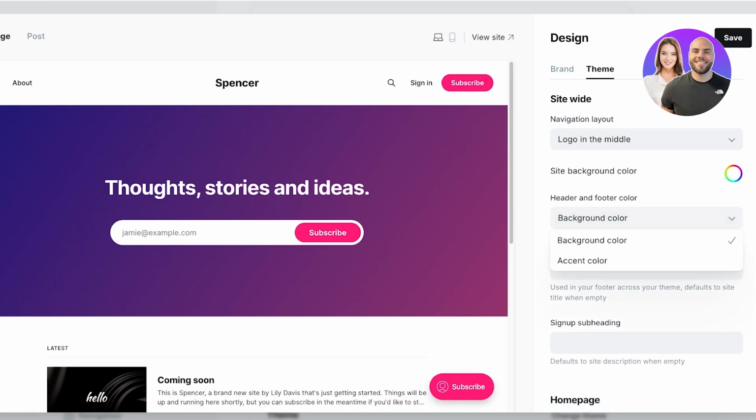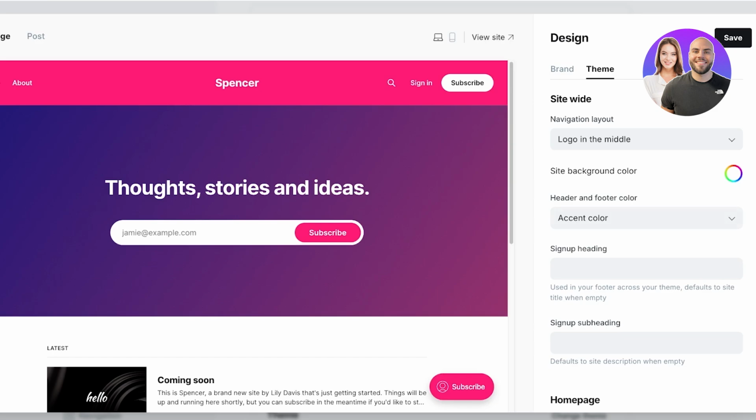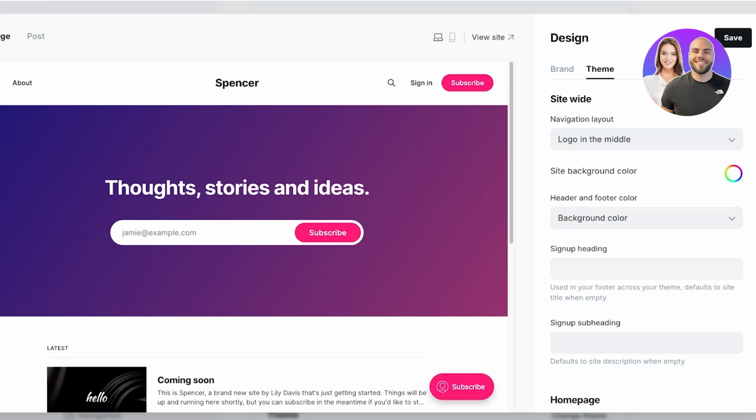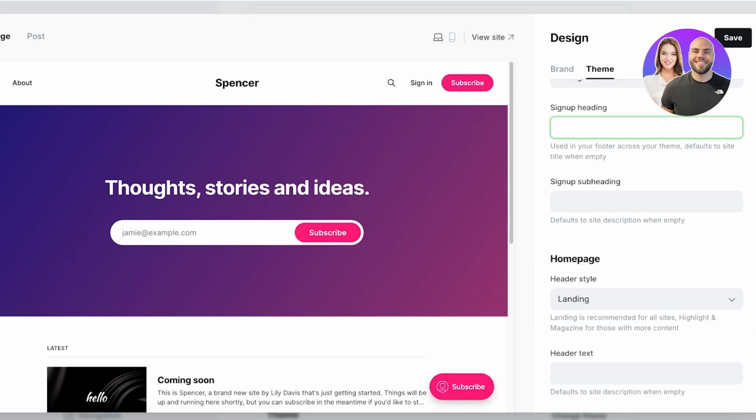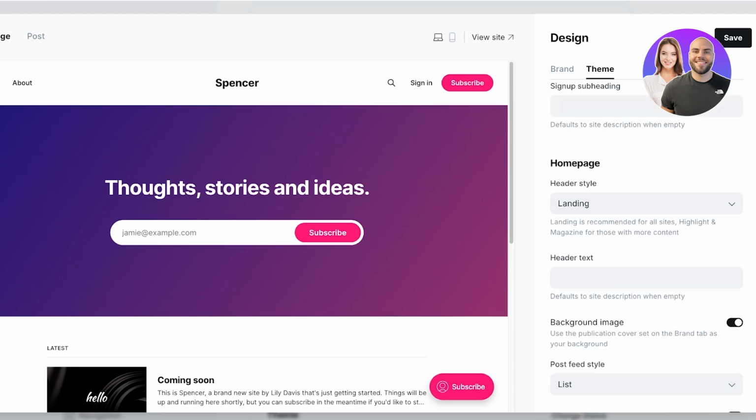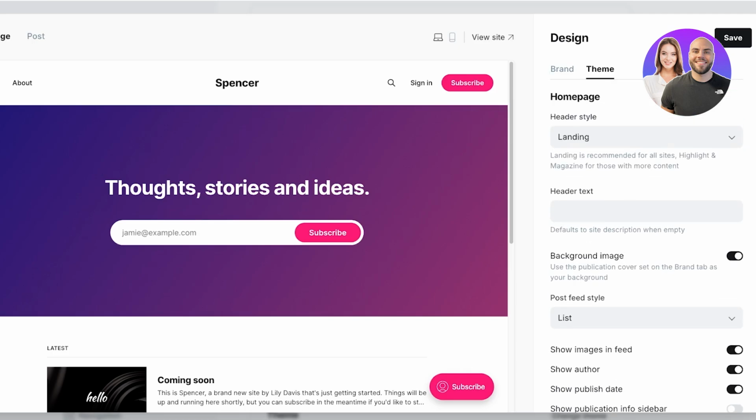Then we have our background color and an accent color. So if you want your header and footers to be of your accent color, you can select this option. Or if you want, you can make them the default background. Then you have your sign up heading as well as your sign up subheading. So for people to sign up as viewers or members, you can choose this particular option. Then you're going to proceed on to the next section of your theme, which is your homepage.